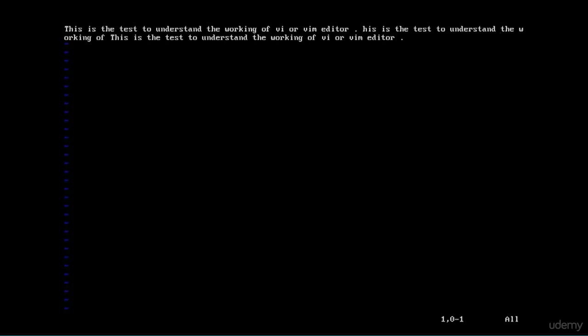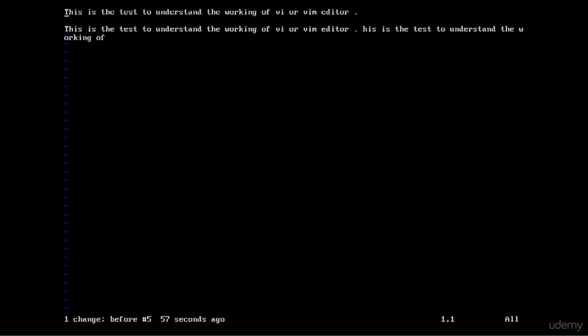And you can use X to delete a character. In a text file like this, if you press X you can delete the contents, and to revert the changes press U. You can use X like this to delete the file contents one by one, and to undo the changes press U.